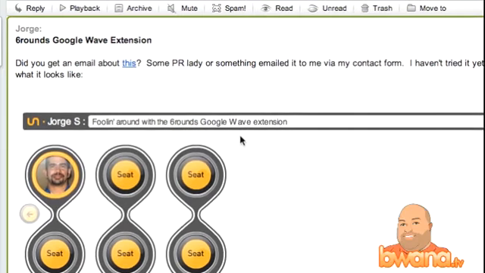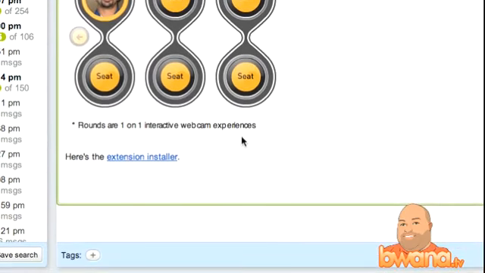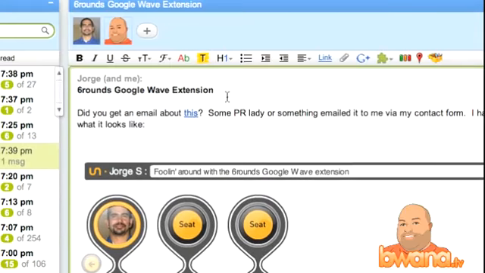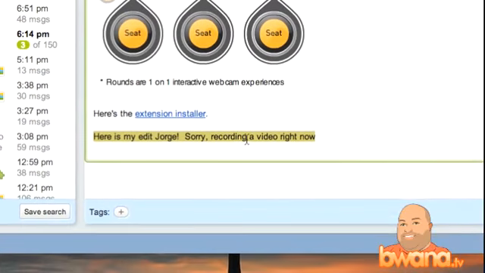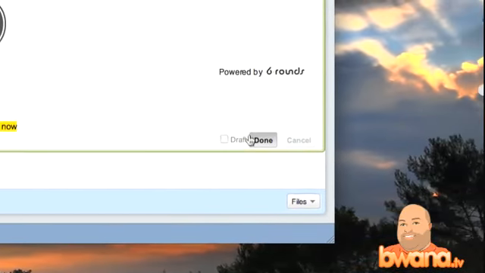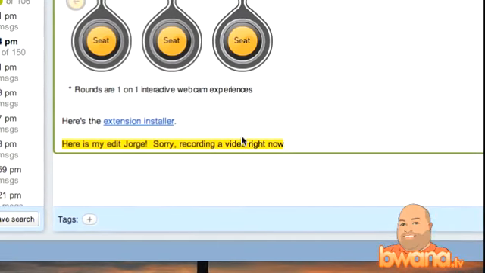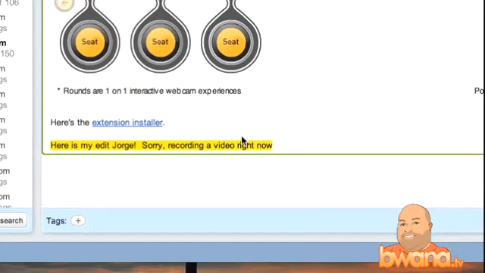So I'm going to hit Control E, which is a keyboard shortcut, to edit. And I'm going to say, here is my edit, George. Sorry, recording a video right now. And I'm going to make that highlighted with the highlighted tool. So if he had that wave open, he could have seen me typing in real time, and hopefully he'll come online. I can see him typing some stuff as well. But I've edited this particular wave, and this is a great way to collaborate on things.